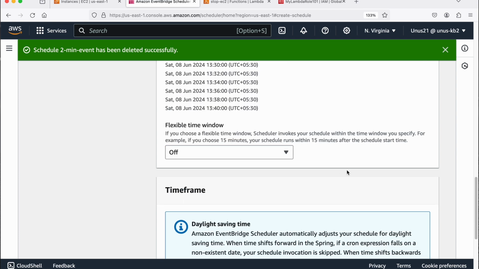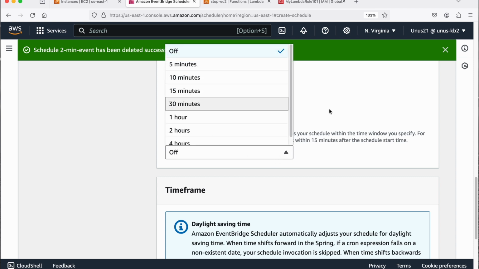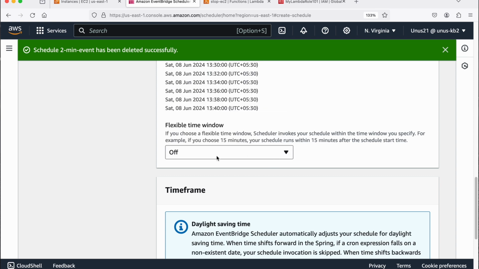Flexible time window means if I specify every 2 minutes, it may take that as a flexible time window. It may invoke it anytime during that 15 minutes or during that 5-minute window if you select it here. So I'm switching it off so that I'm saying exactly at the schedule you have to invoke it.